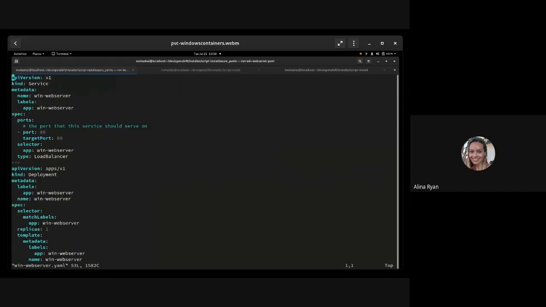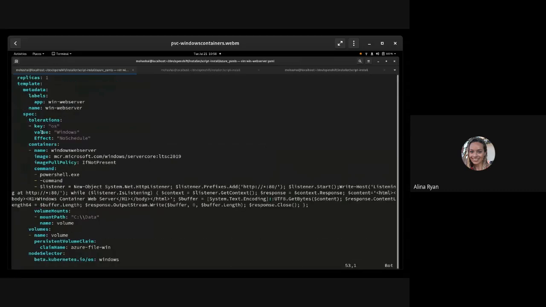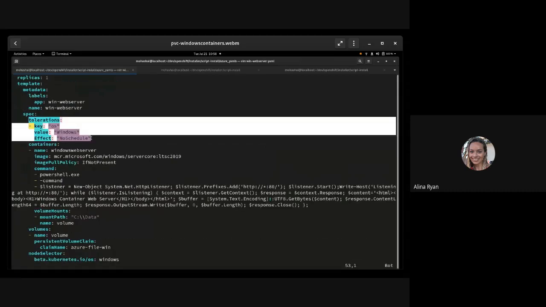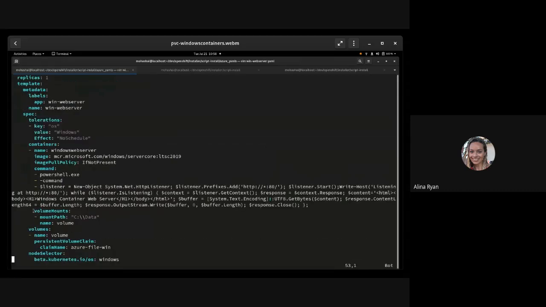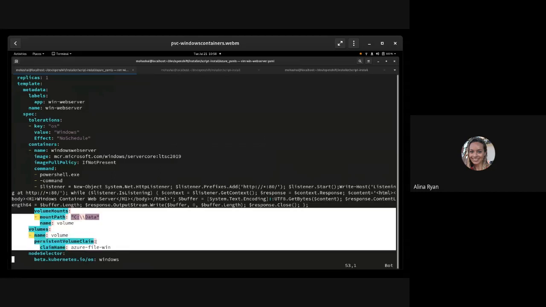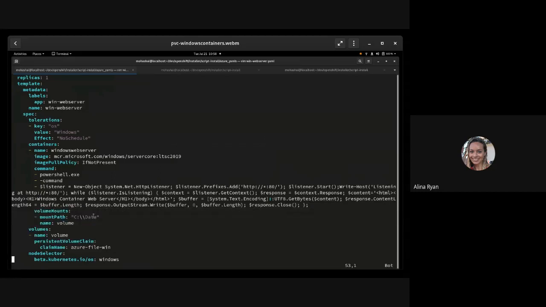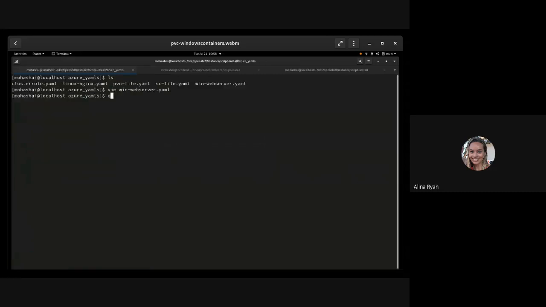Next, we're going to define and create a workload. Ensure that it is set to Windows. And we also want to specify the container mount path and make sure that it has the right PVC claim name from earlier. Go ahead and create that workload.